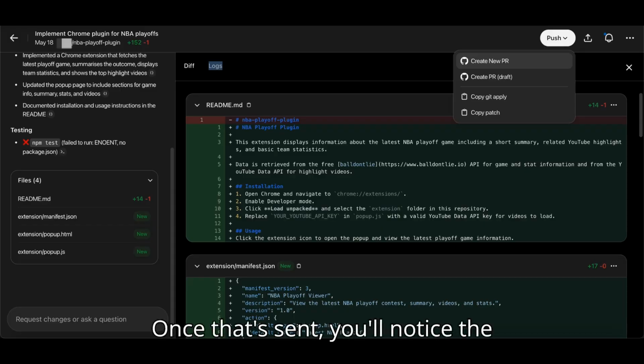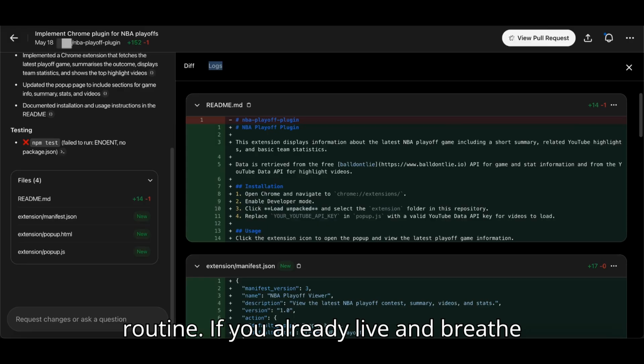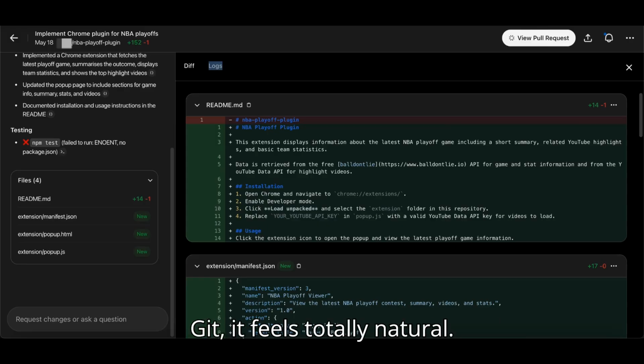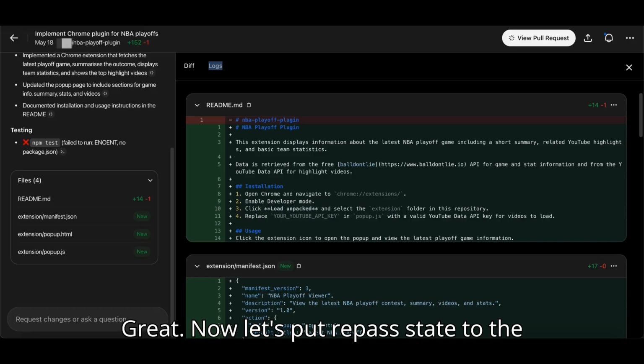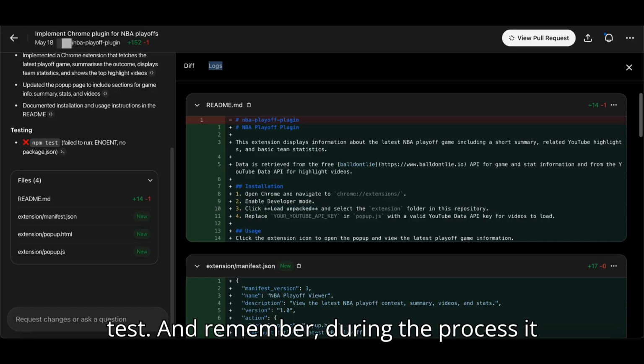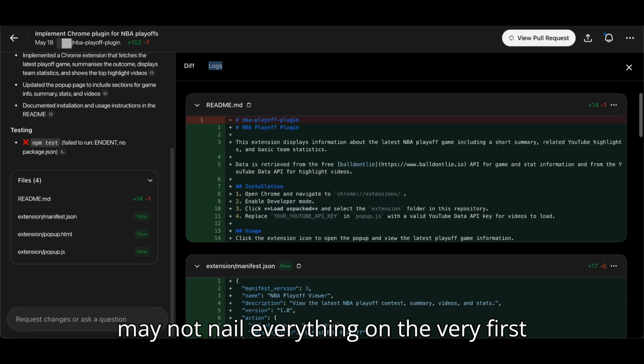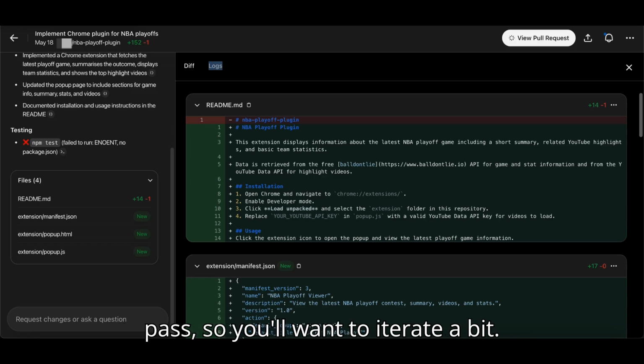Once that's sent, you'll notice the workflow is identical to your usual routine. If you already live and breathe Git, it feels totally natural. Great. Now let's put the repo to the test, and remember, during the process it may not nail everything on the very first pass, so you'll want to iterate a bit.